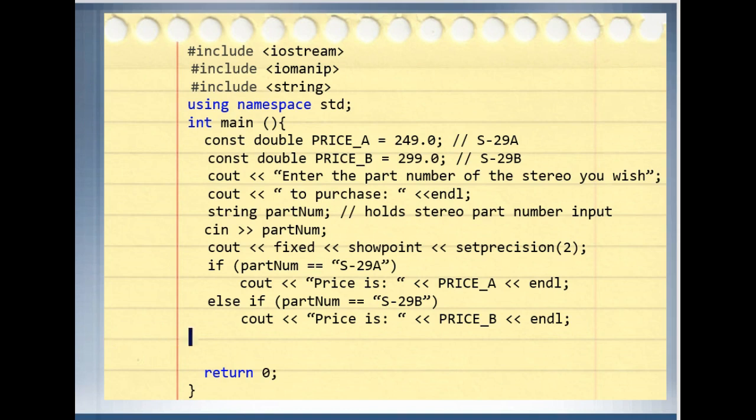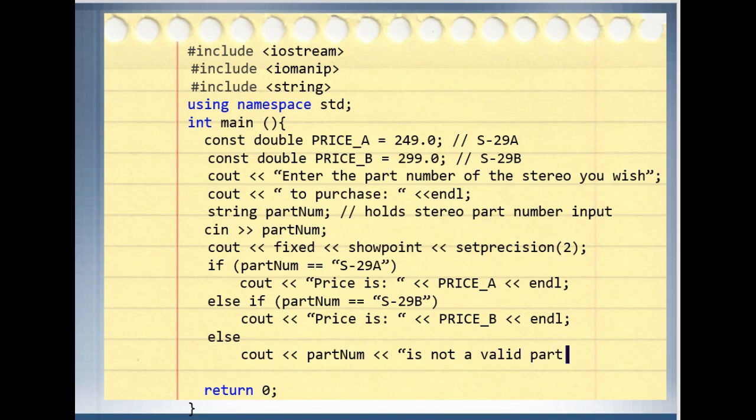How about the case where they enter something that is just not one of the part numbers at all? Well, we can deal with that with a trailing else. If partNum was anything other than those two possible options, then let's just print out partNum is not a valid part number. And then just a new line character. Let's end that line.